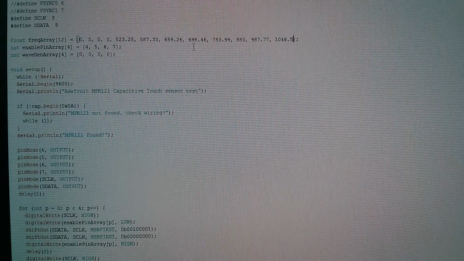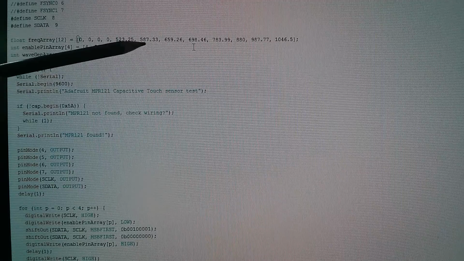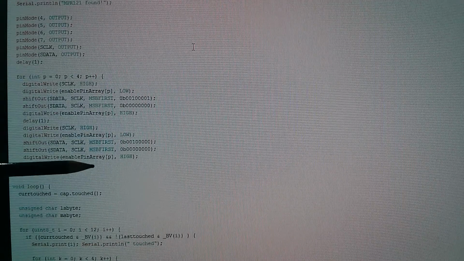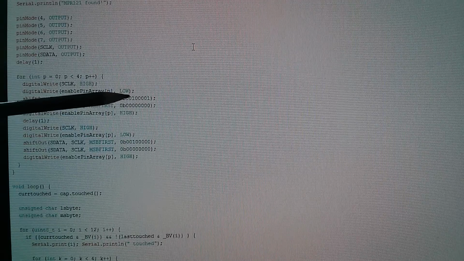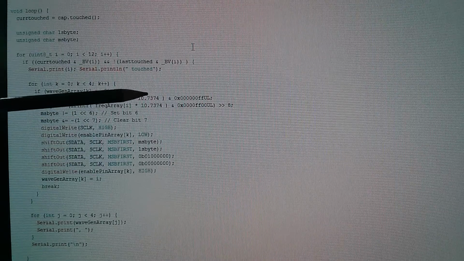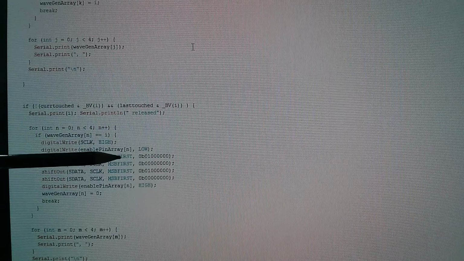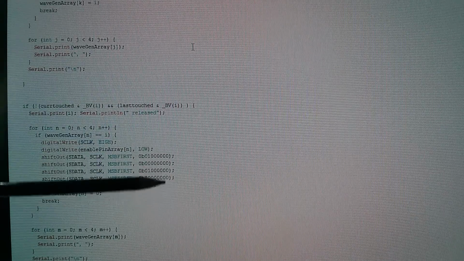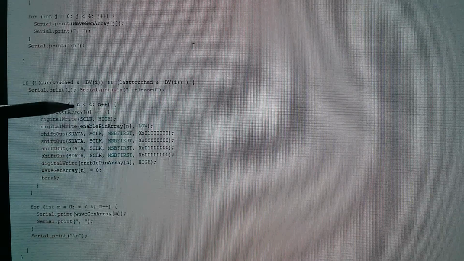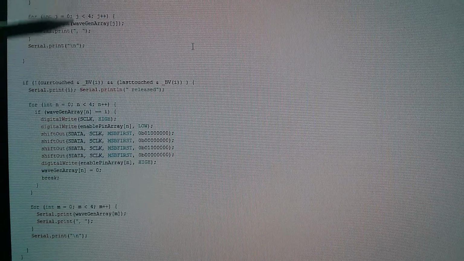Now, I'm not going to explain every line in the code, but you can see here there's the frequency array of eight frequencies for the keys. And then in terms of blocks, this is just set up to reset the generators, all four of them. This is the block to send out the frequencies when a key is touched. And this is the block to send out zeros to the oscillators when keys are released. And then there's some serial print stuff here to send out the information to the serial monitor.